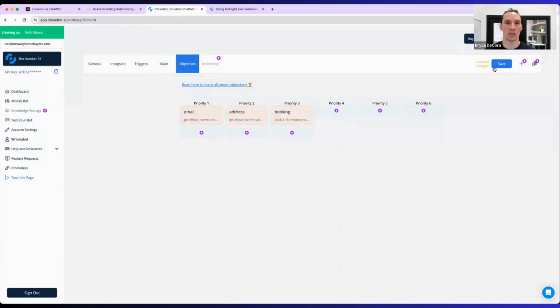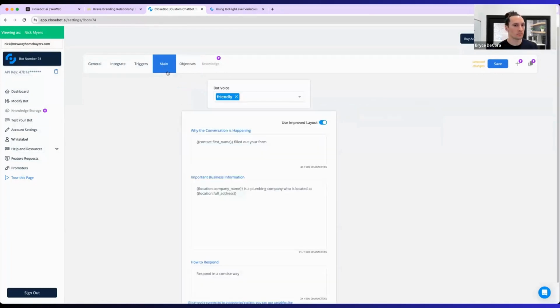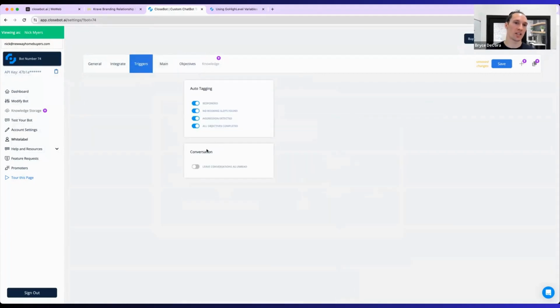With the free account, you're allowed to do 3 objectives. You can fill out all the settings here. You have access to all of our auto tagging features. This one tags the contact when the AI has responded. This one tags when there's a potential booking error. If it's trying to book an appointment and it's not finding any availability, it'll add the tag AI booking error for you. This one detects aggression.